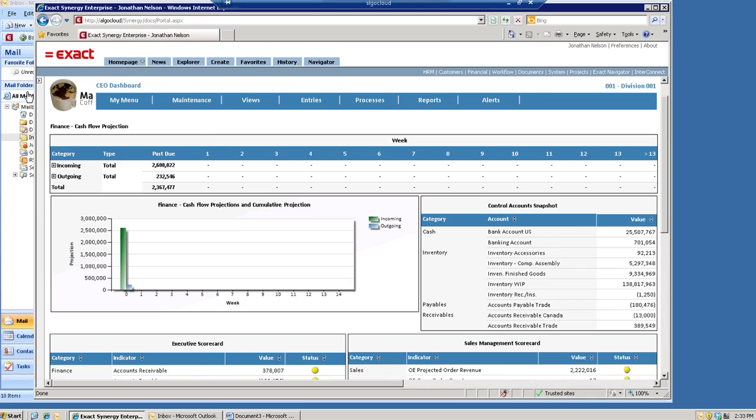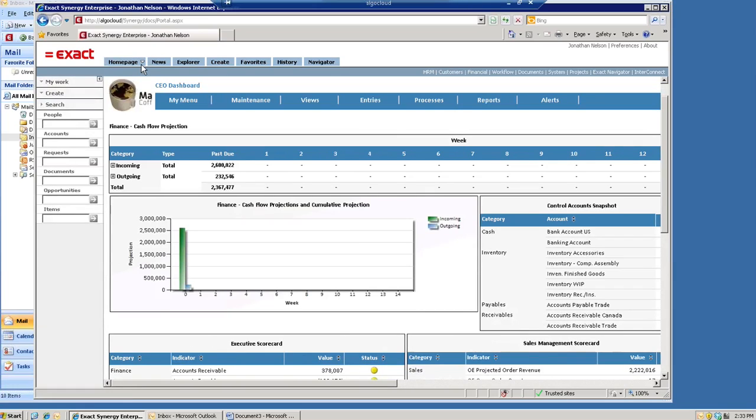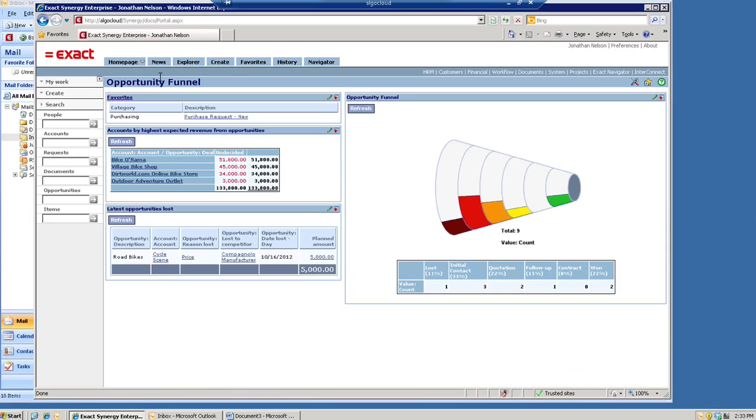Okay, so that's a quick overview of some of the dashboard capabilities with the SSRS reports. Let's look at a different home page that I have set up. In this case, it's my opportunity funnel. So I can have multiple home pages. Let's say I have multiple roles in the organization or just different things that I do during the day. In this case, I have my opportunity funnel homepage.